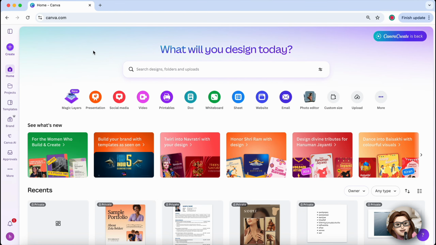Once the whiteboard opens, you'll see a large, flexible canvas where you can freely add and move elements. You can start from a blank board or choose a template like brainstorm, mind map, or flowchart from the left side. Click on any text to edit it and add your own ideas, topics, or plans.